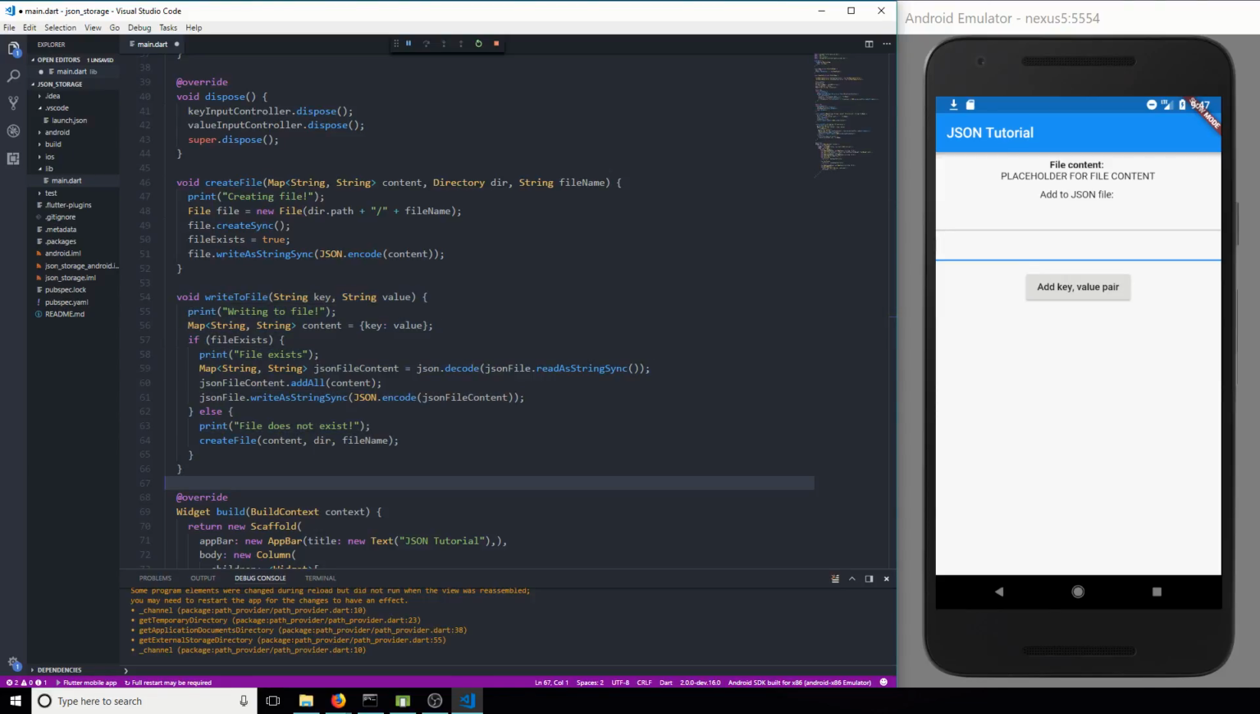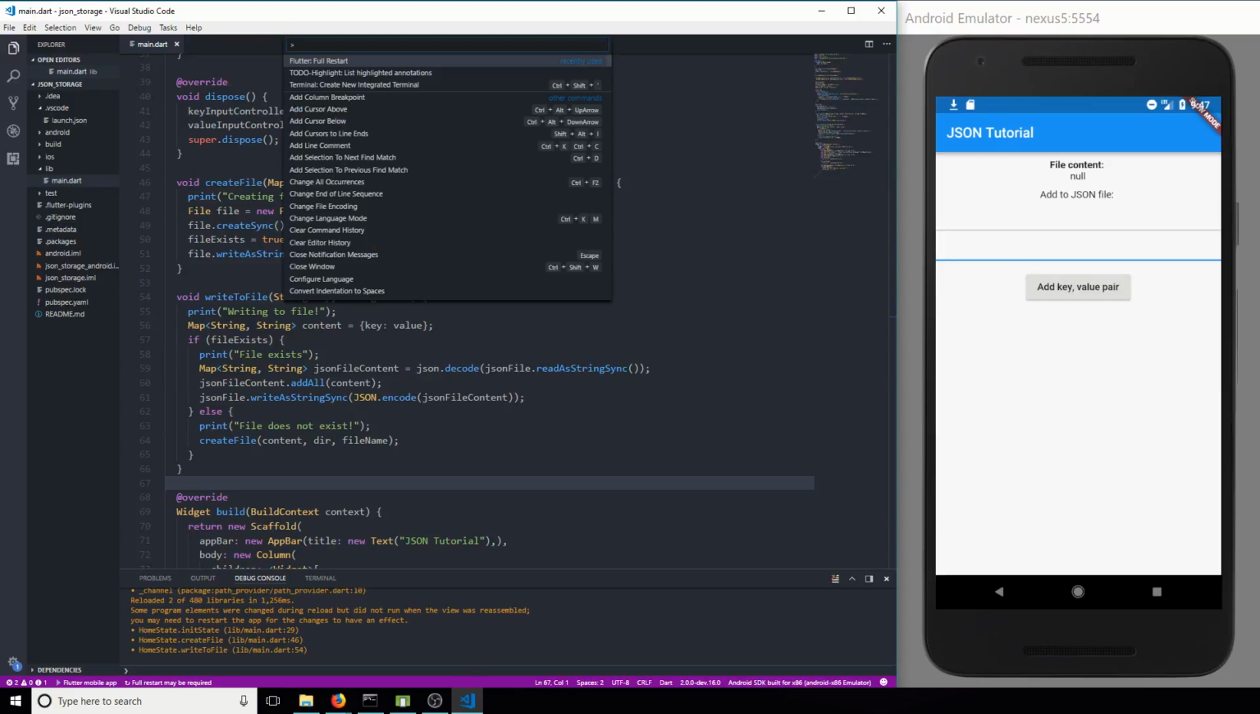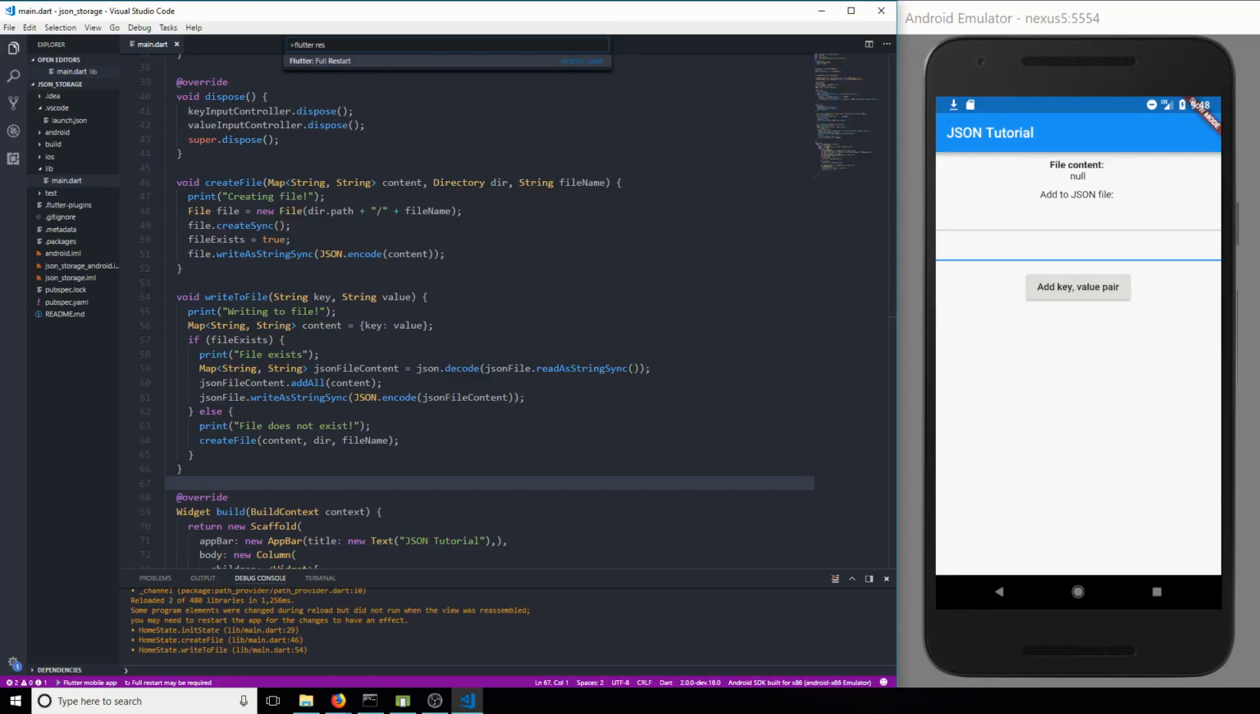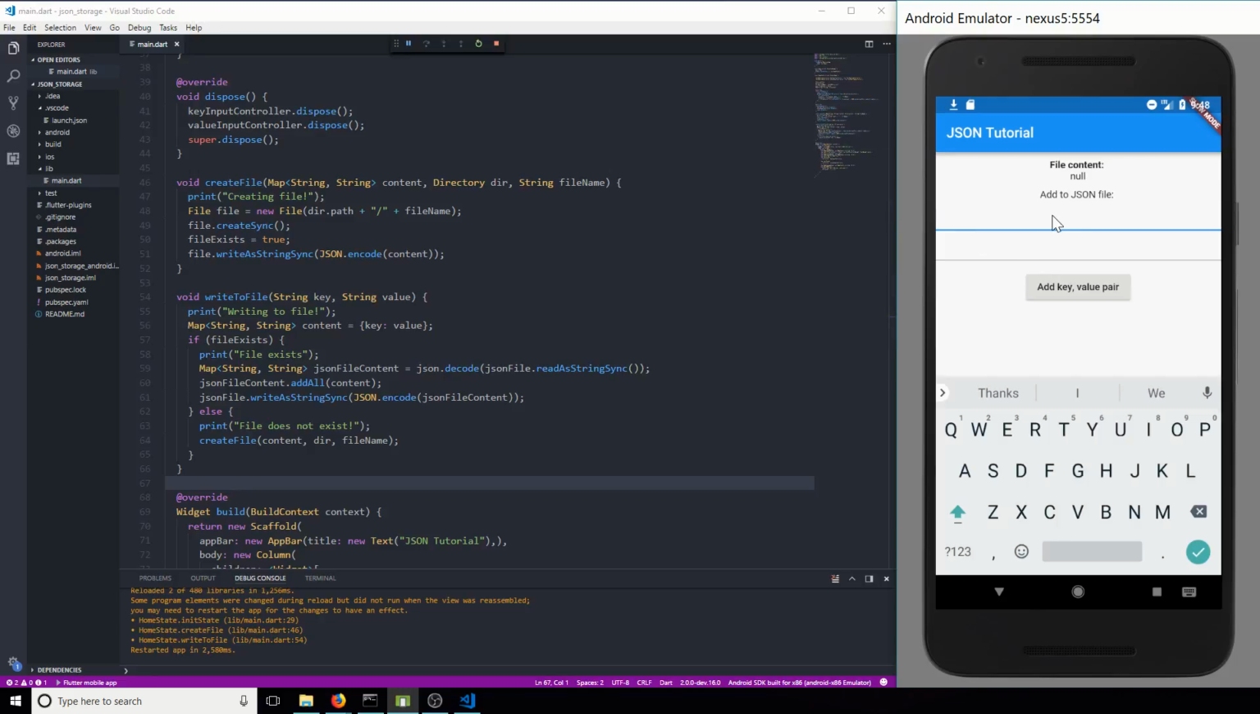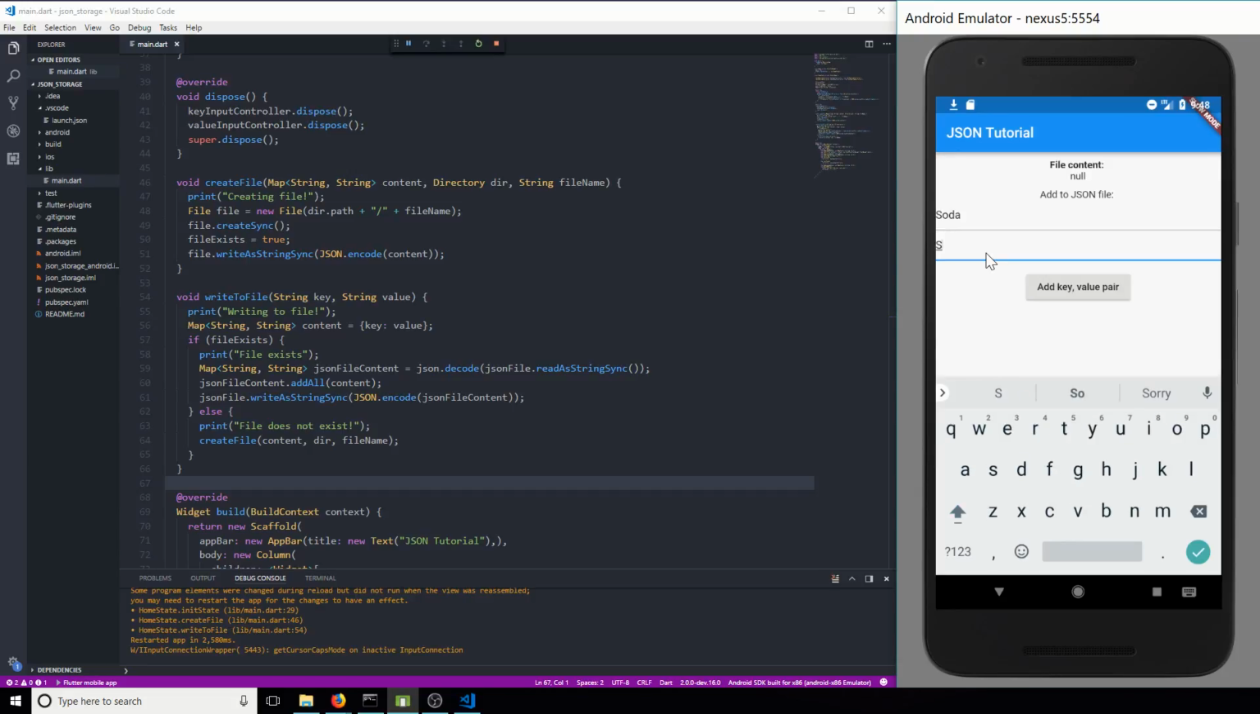So let's test this application. Now, I think that we will have to fully restart for this to work. So in Visual Studio Code, press Ctrl-Shift-B and type in Flutter Restart. If we're using IntelliJ or Android Studio or the command line, use the appropriate command, of course. So let's take a look. Does this work? So remember, in the first text field, we give in the key, so something like soda. In here we fill in the value, which could be something like Sprite. Then we say add key value pair.